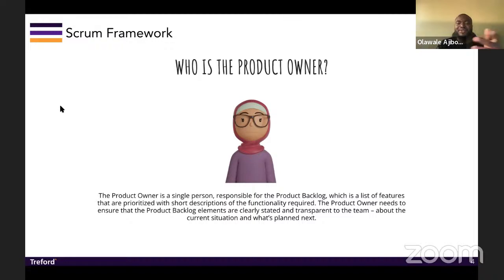And what's a product backlog? The product backlog is a list of the features that are prioritized with short descriptions of the functionality required. So as a product owner or an aspiring product owner, I'm sure you would have heard about user stories, writing user stories, creating epics, creating features. And these are items that you will need when you're breaking down this, in quote, product requirement document, right, into granular terms, which we call user stories.